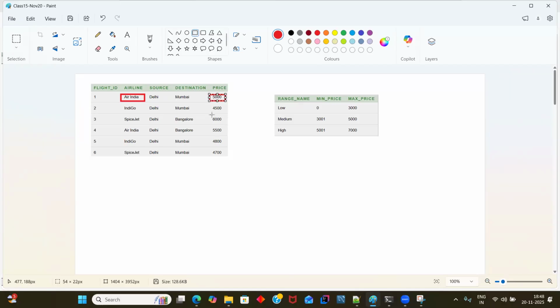Medium, sir. What about the second Indigo? Low. And Indigo, man? Medium, sir. Medium. What about SpiceJet? High, sir. SpiceJet is high, right? And what about the fourth Air India? High. Now that is actually my requirement.